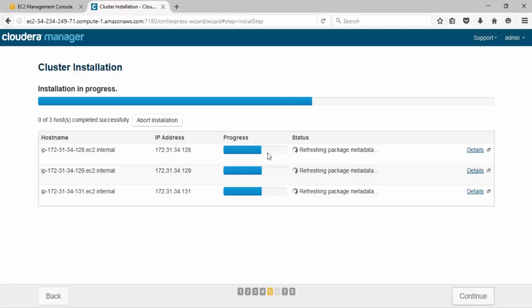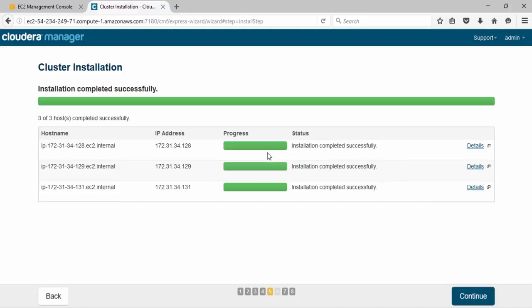The cluster installation is in progress on all these 3 nodes. This is going to take a few minutes, but at this point, Oracle JDK is being installed on all the 3 nodes. Now, if you remember from the last lesson, the Cloudera Manager agent will be installed on all the nodes that are running Hadoop services. So that is what is happening here. Cloudera Manager is now installing the Cloudera Manager agent on all these 3 nodes.